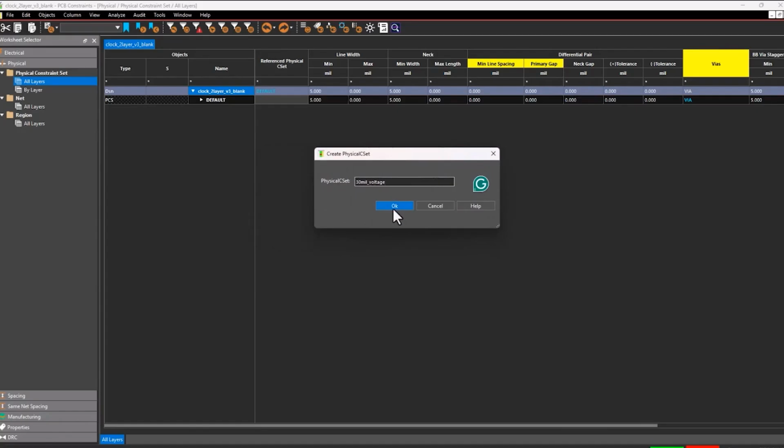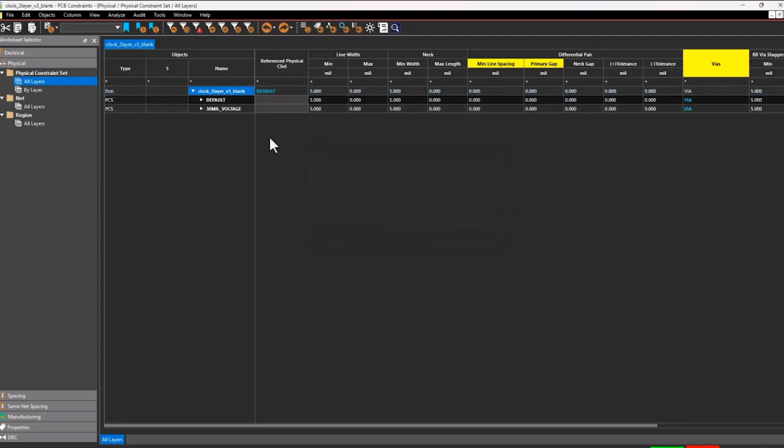So once I give it a name, I have to change the value. And so here I would change this from 5 to 30. I can give it an absolute value, or I could leave it blank. My minimum value is what's important and what the routing tool will look at when I set this. And then I have to go to the net.